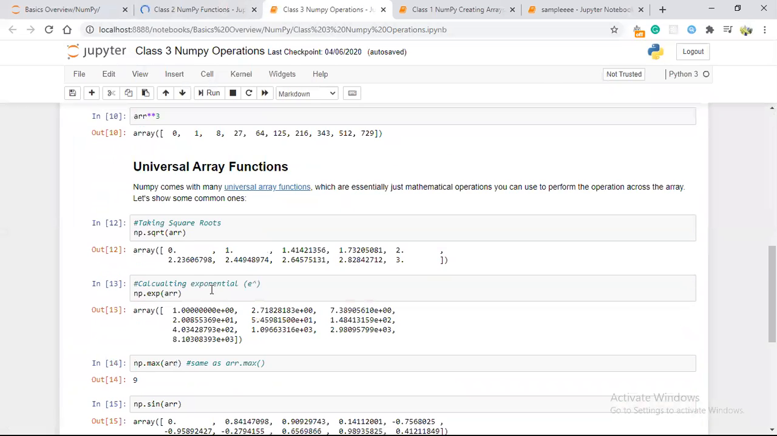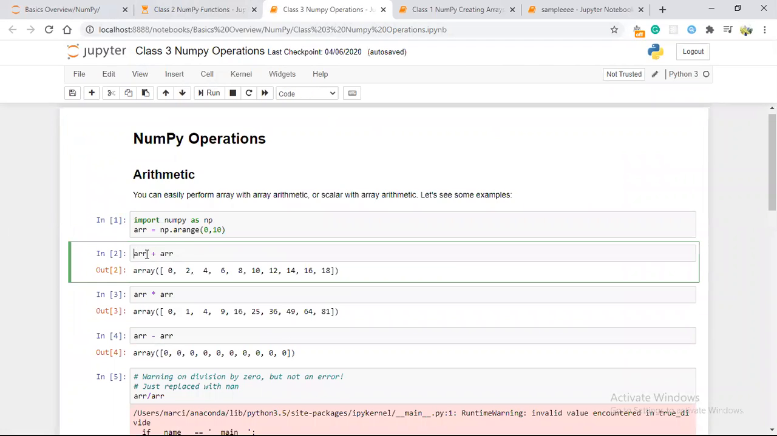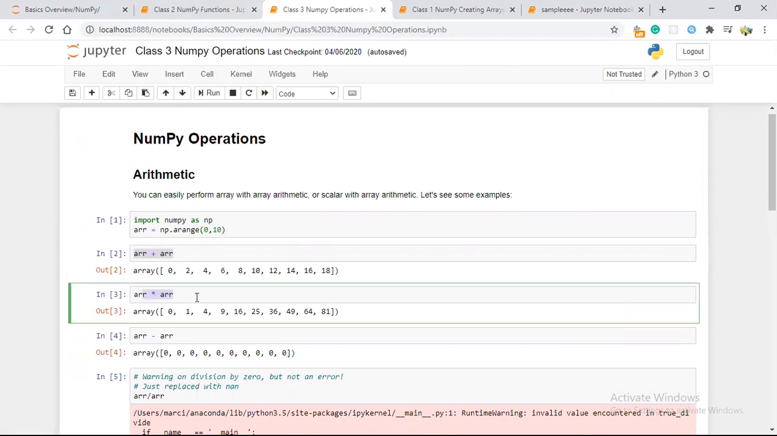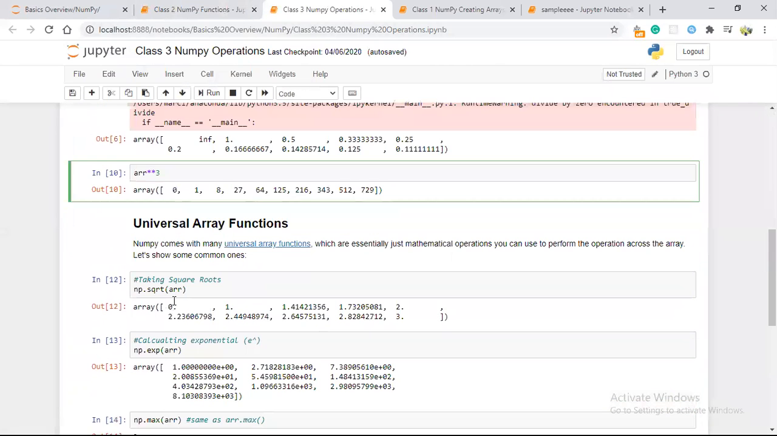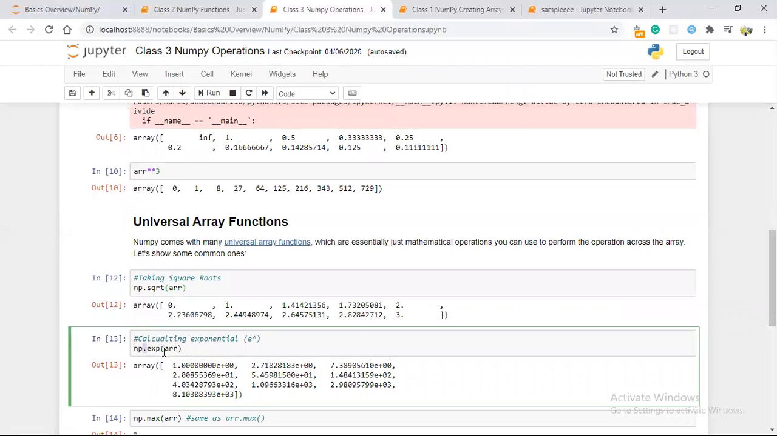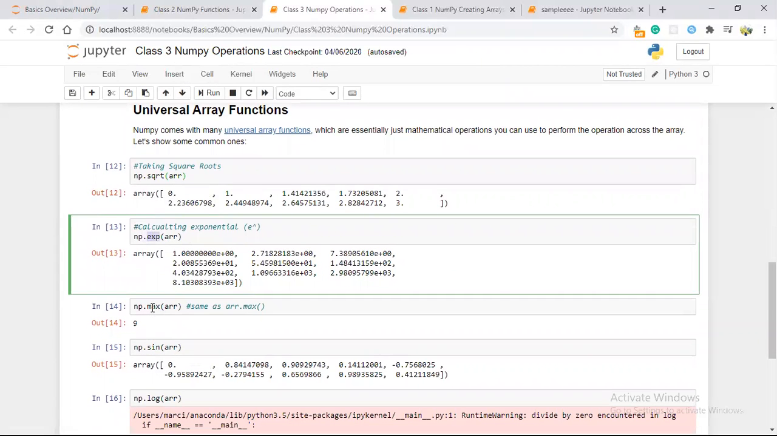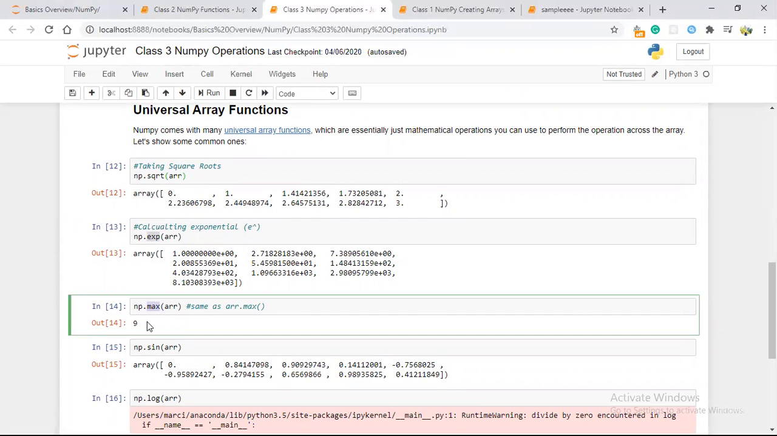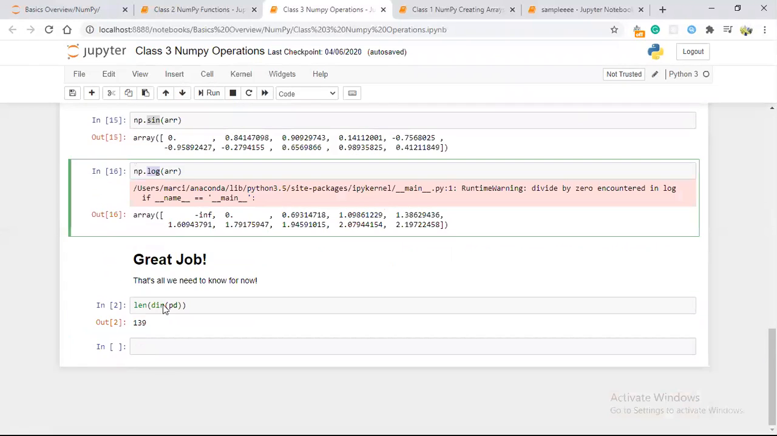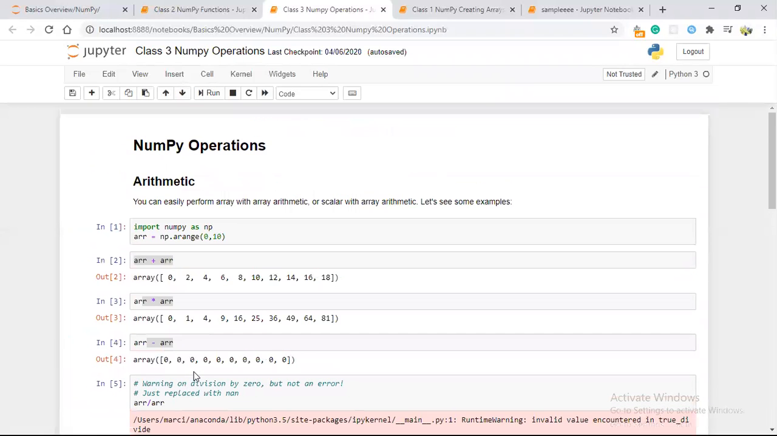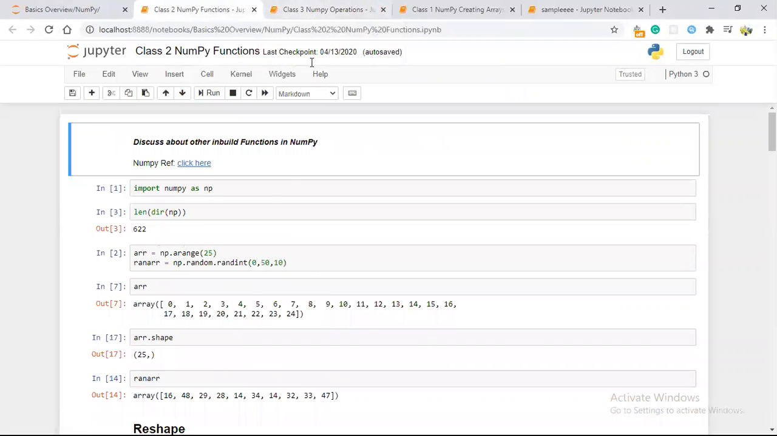Okay, let me just explain this. In this NumPy operation, you are able to add two arrays, you are able to apply multiplication, subtraction, division, and you are able to apply exponential and square root. You can apply exponential with the built-in function as well. And numpy dot max is used to get the maximum value, and sine is used to apply the sine function, log, and so on. So these are some arithmetic functions which we apply with NumPy. That's available in your class 3.